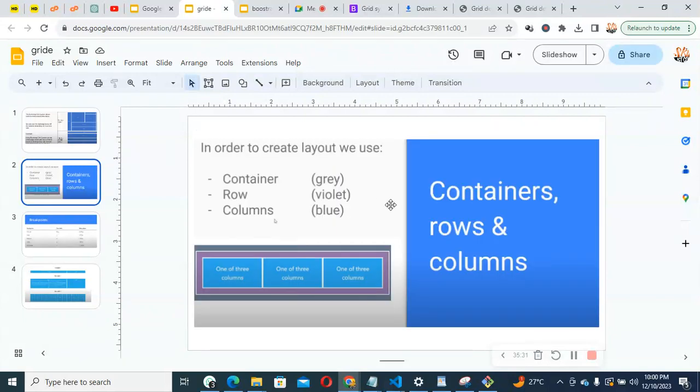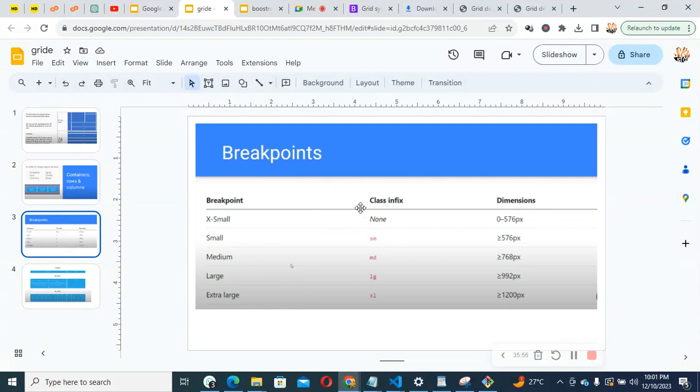So the same thing we have, of course. In order to create a grid system, you need a container class, a row, and a column, right? So a row and a column. When you look at it, the row has this color, and then columns will have this other color, and then of course the container, which you are very familiar with. Then we're also going to talk about the breaking points, right?